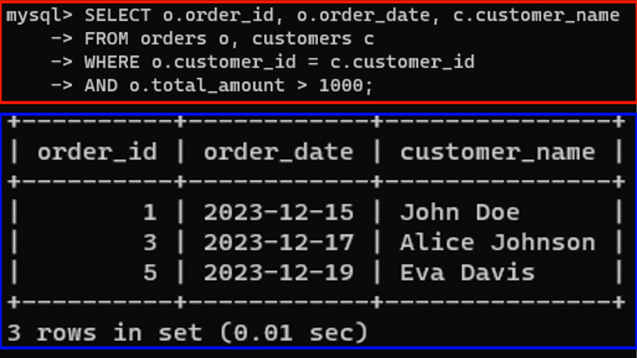Now, let's look at the blue box for output. Only 3 records are displayed for the above query. Thus, table aliases are used to provide temporary names to tables in a query, especially when dealing with multiple tables.